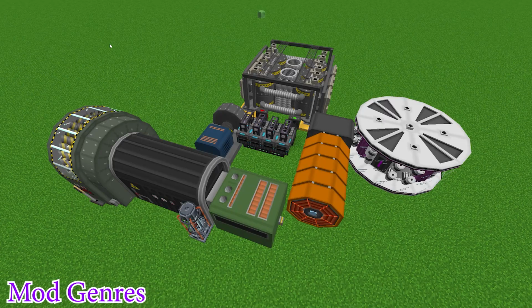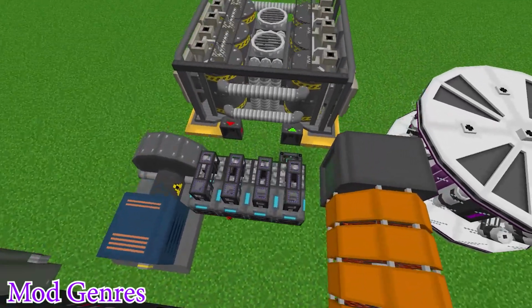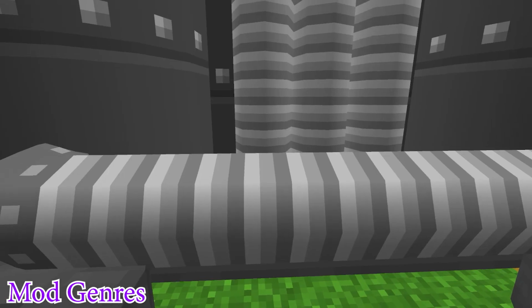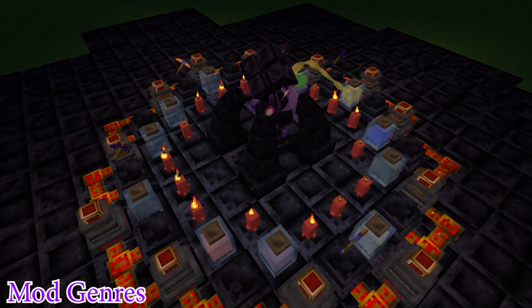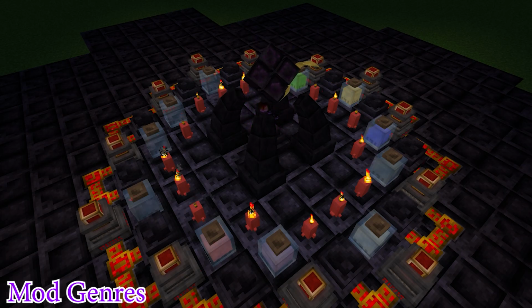Tech is probably the largest and most developed genre, featuring mods that add new machines, energy systems, and the like. Mods like Industrial Craft, Mekanism, GregTech, Thermal Expansion, and Industrial Foregoing fit into this category. Magic mods are mods that, well, add magical systems into the game like spells, rituals, and golems. Witchery, Thaumcraft, Bewitchment, and Ars Nouveau are some notable magic mods.